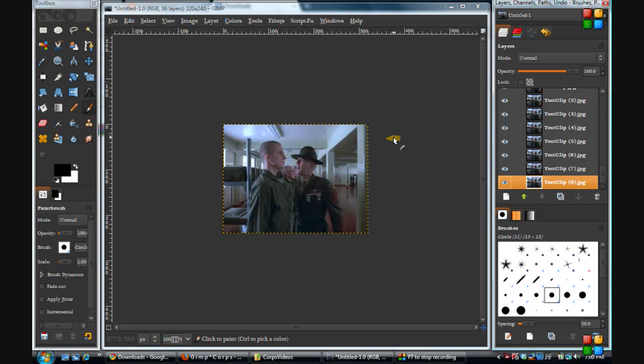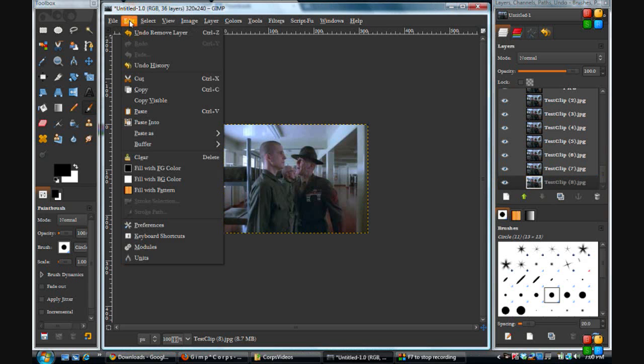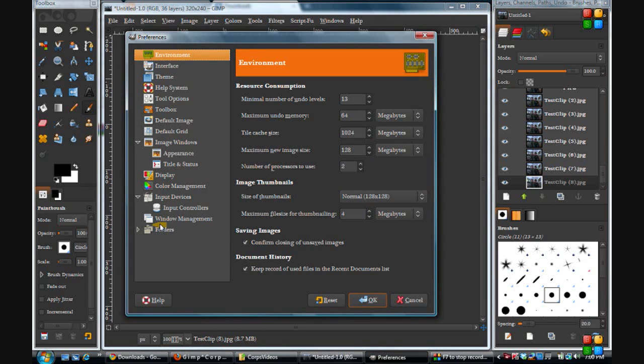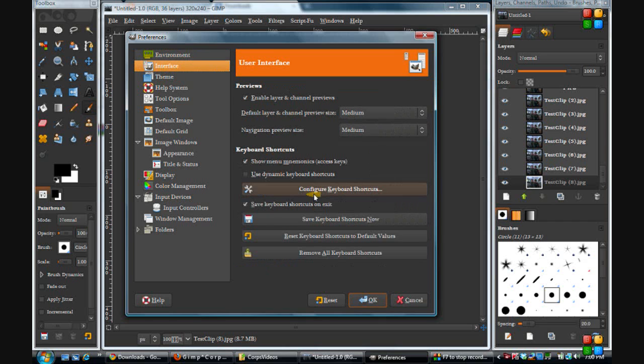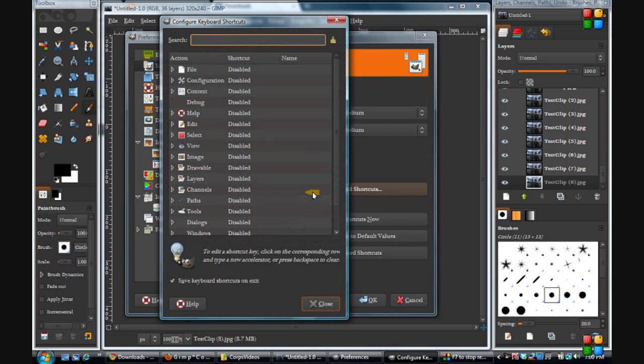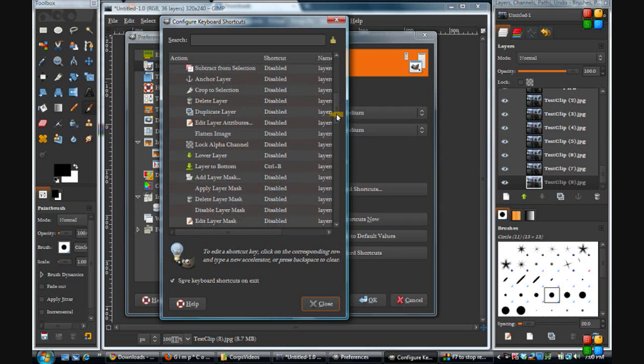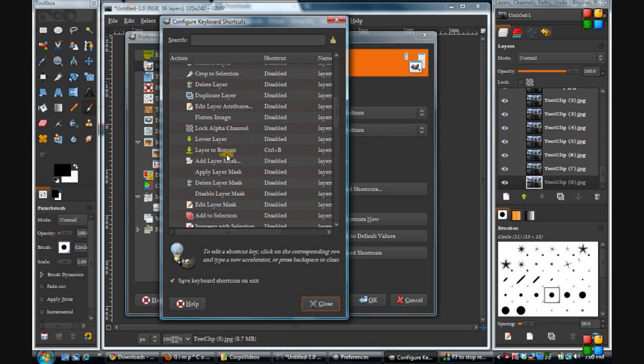So the first thing we're going to want to do is go into Edit, Preferences. Okay. From here, go into Interface. Click on Keyboard, Configure Keyboard Shortcuts. Go into Layers. And you're going to have Layer to Bottom. I have that hotkey as Control B.